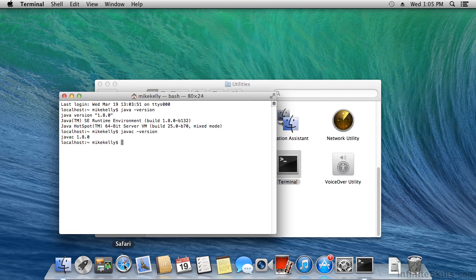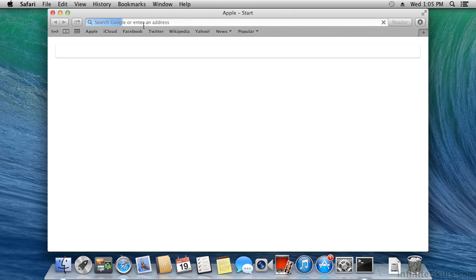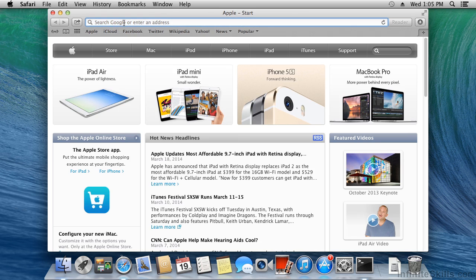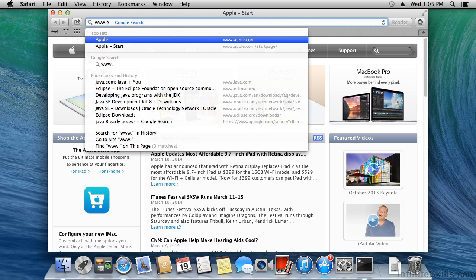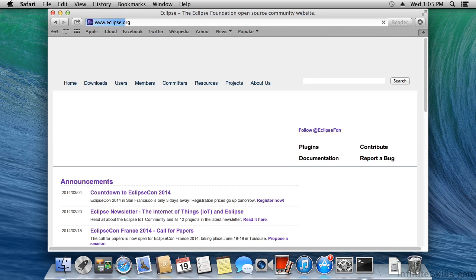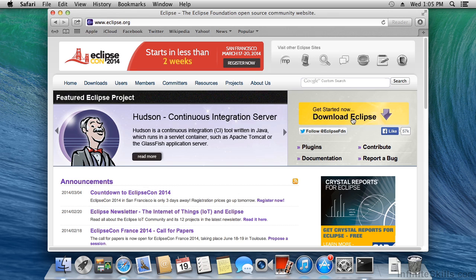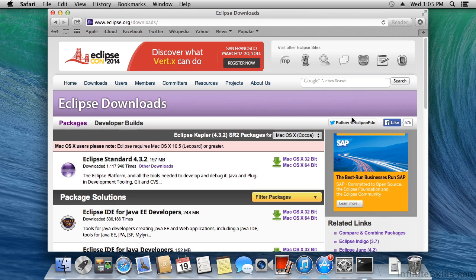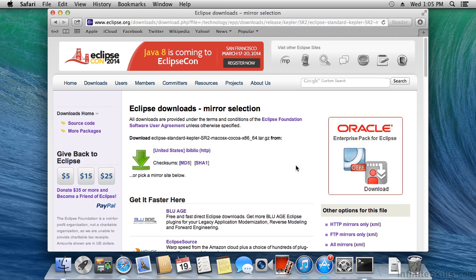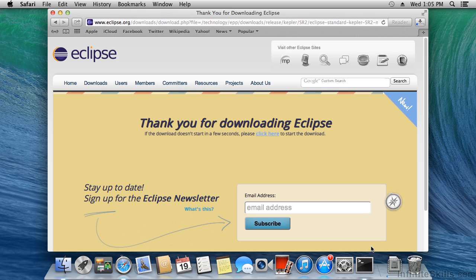Well, let's finish up by installing Eclipse. We'll get that from their website, which is at www.eclipse.org. They just have a download button here on the front page, and they know that we're running OS X, so we just choose 32 or 64-bit. All versions of OS X since Lion run on 64-bit, so I'll click that, choose the location where I'm downloading it, and then it will begin the download.